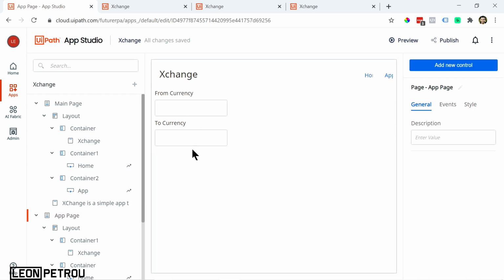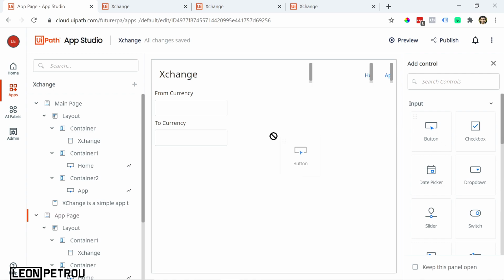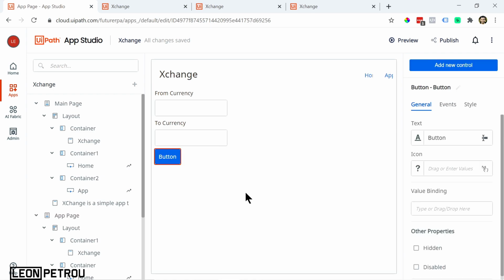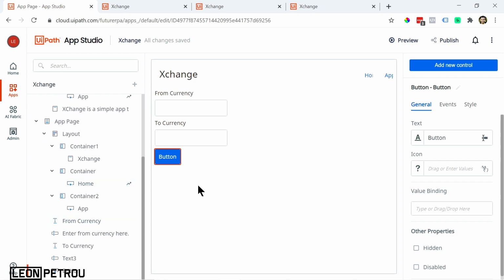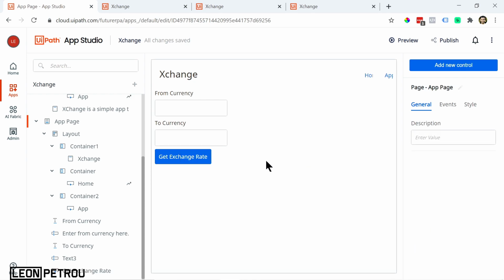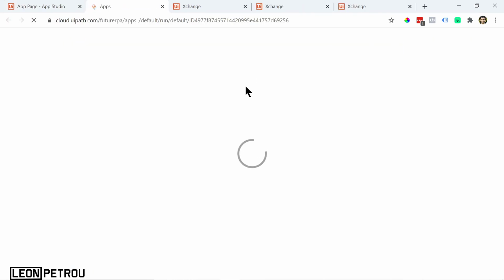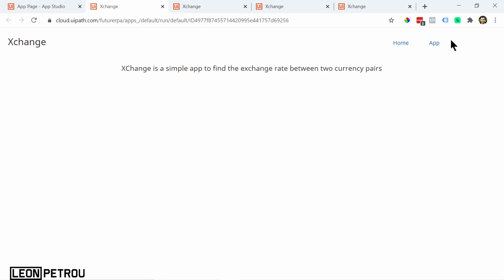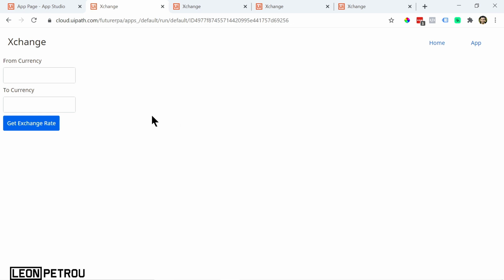Cool. So we're then going to have a button, like so, which is going to then do the calculation or get exchange rate. Then we're going to display the exchange rate maybe just below it over here. So let's just check out what this looks like. Preview. Okay, we have our home page. Then we click on app. Here we are. So we can enter our from currency and our to currency.